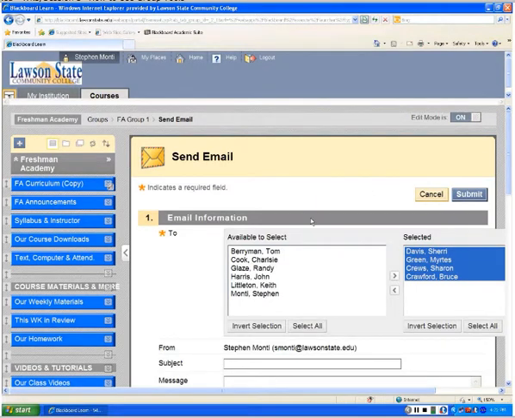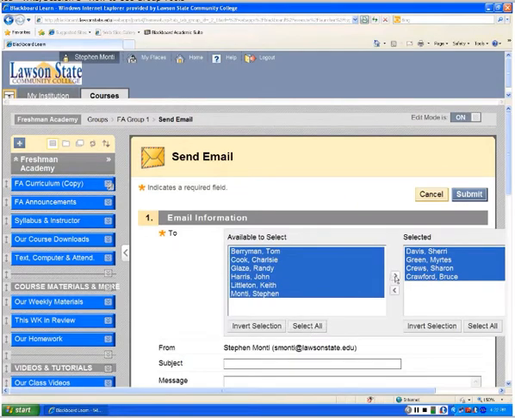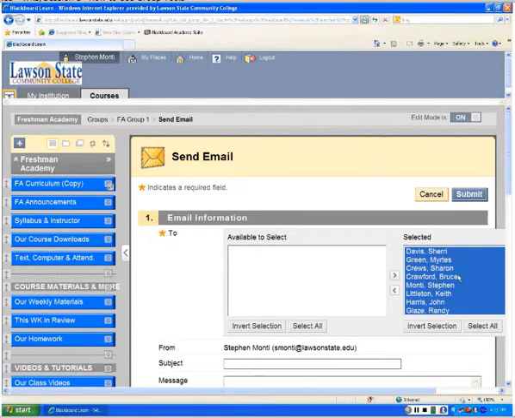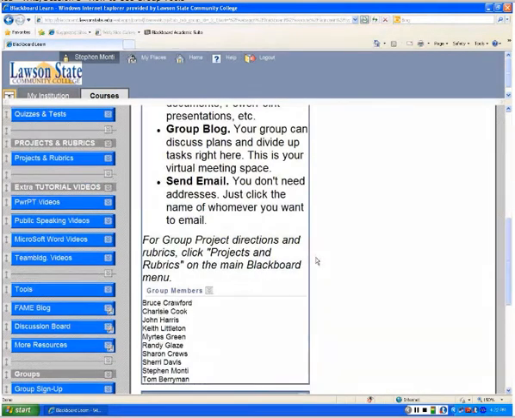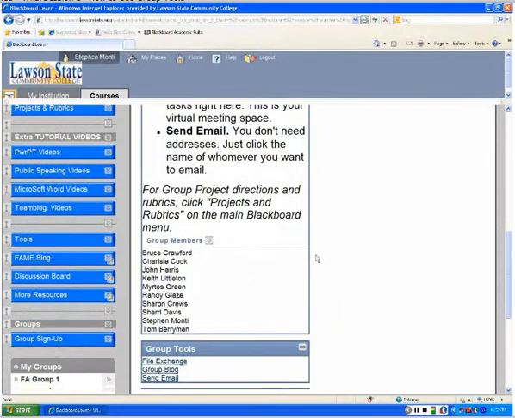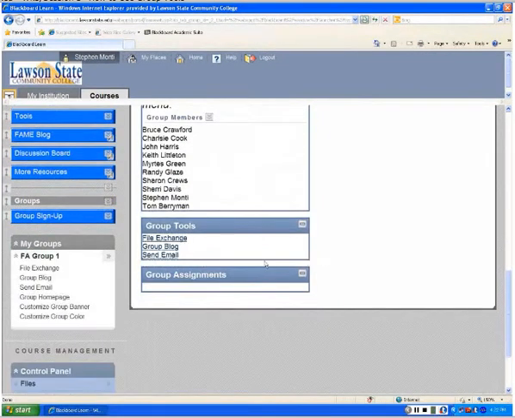If you would like to send an email to everyone in the group, you can just choose Select All and move them all over. Now everyone in the group will get the email. So that's a very simple way to communicate with your group members in between classes. The file exchange tool is very useful.